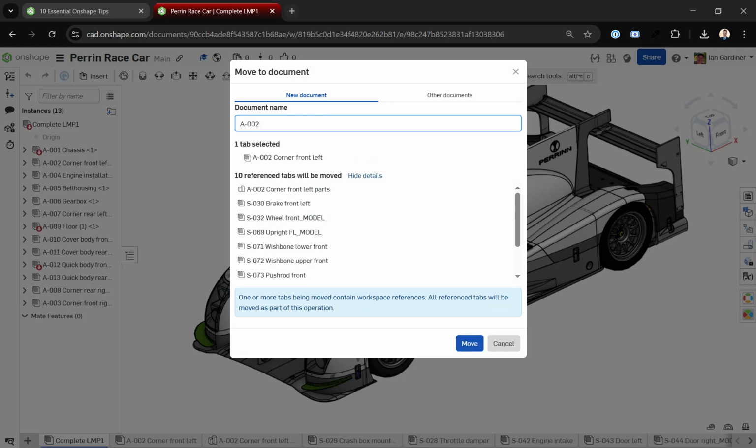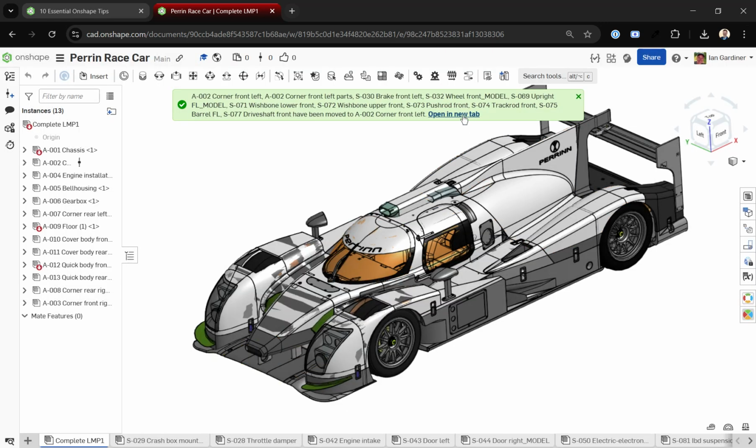A002 corner front left. We'll just follow the convention of the original designer. This will move those tabs into their own subdocument, clearing 11 tabs from this top level.